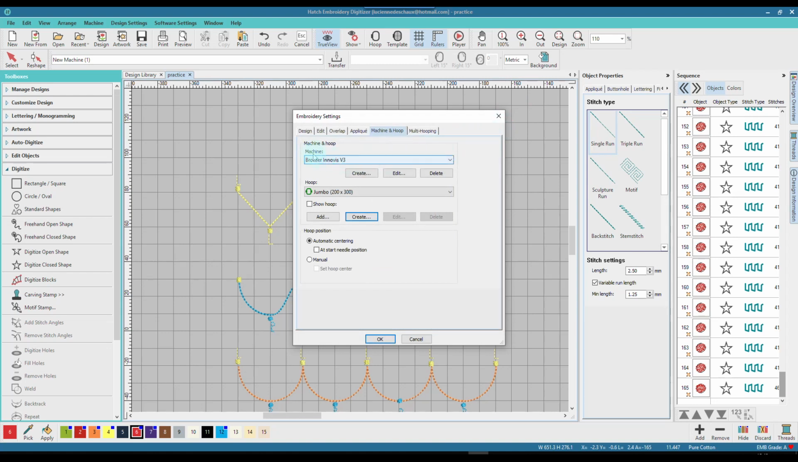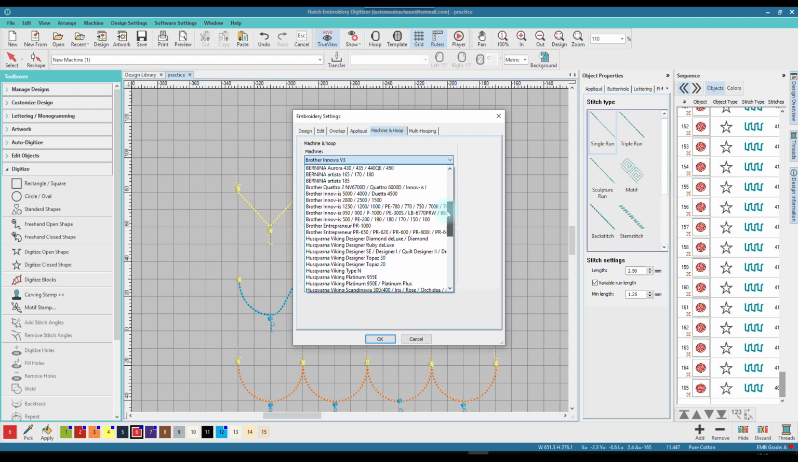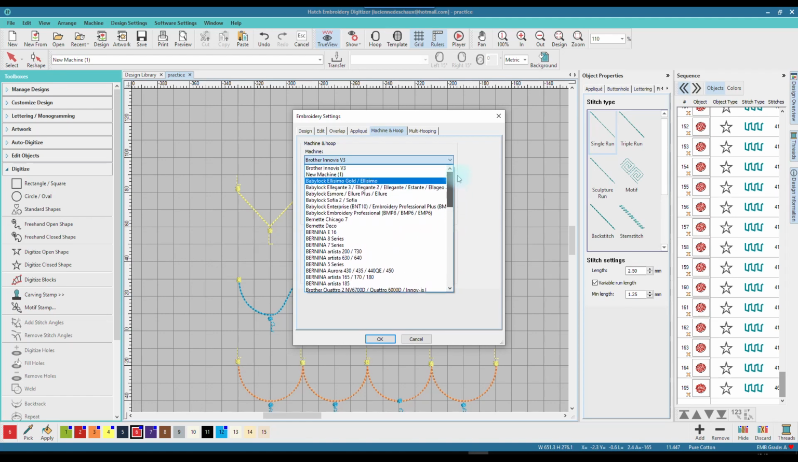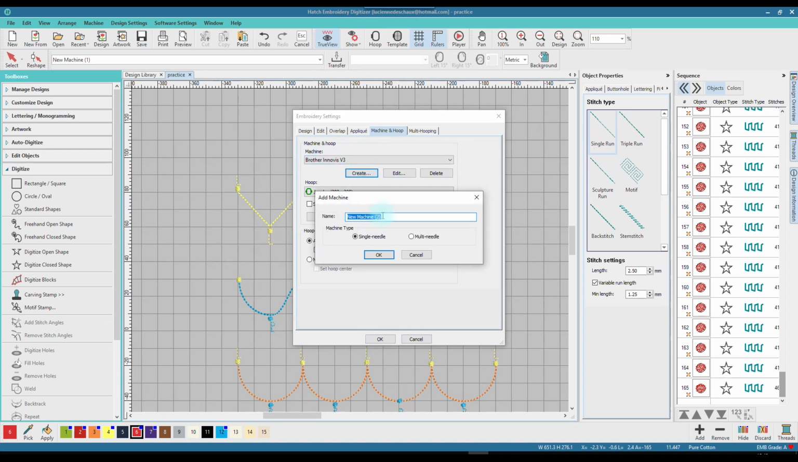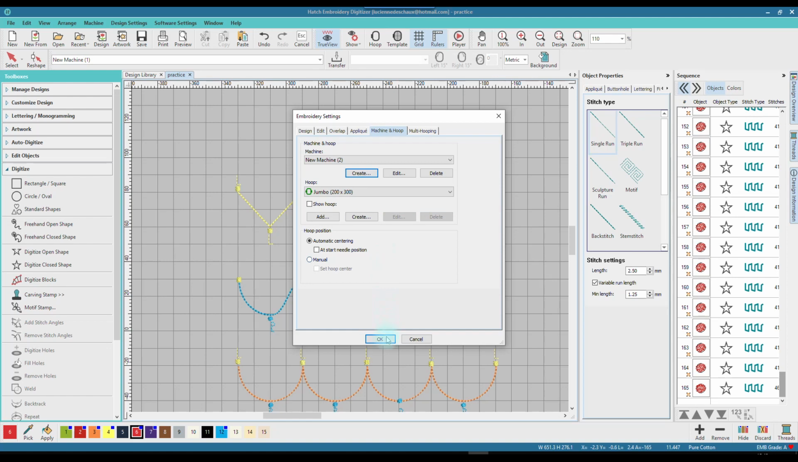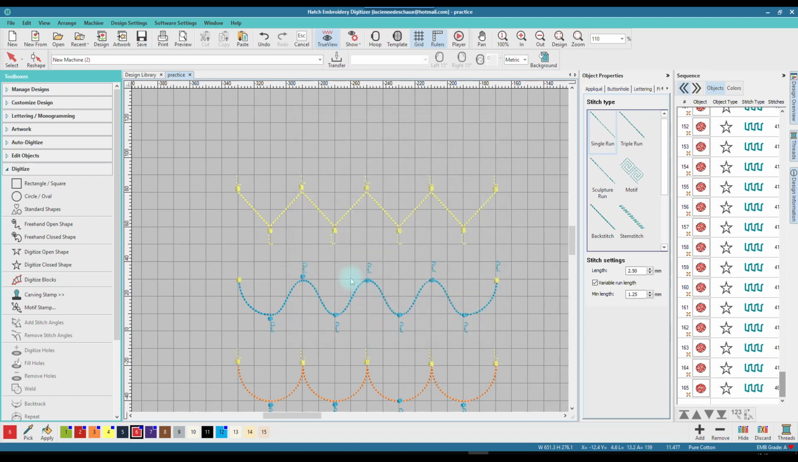Also, you can do that with your machine. If your machine is not in the list over here, you can scroll all the way down. You can add a new one, and that's over here under Create. You give your machine name, and you say if it's a single or a multi-needle, and click OK. And then click OK. So the settings are done.